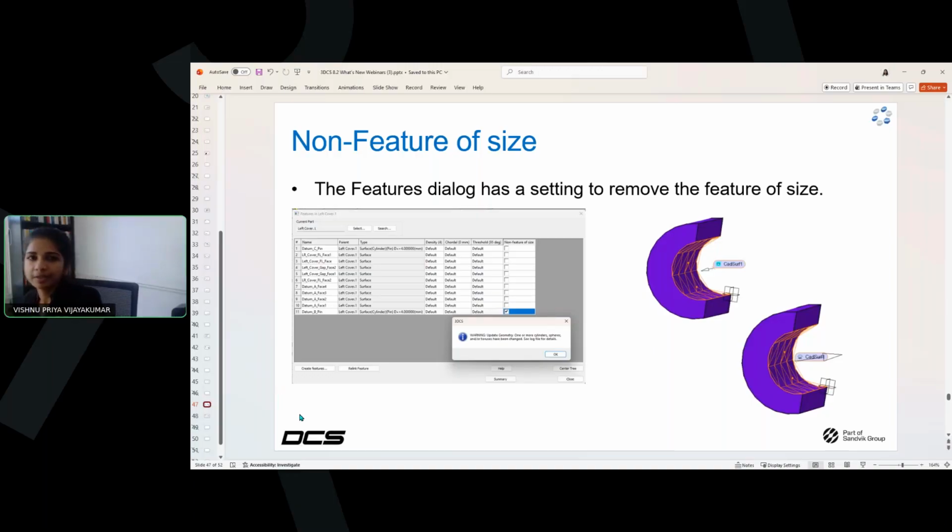All right. So the next topic is the non-feature of size setting that we added to our features dialog. What this setting basically does is help the user control whether the feature has to be treated as a cylinder or not, with just a click of a button. So let me get back into the software here.